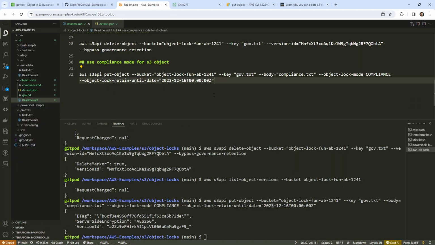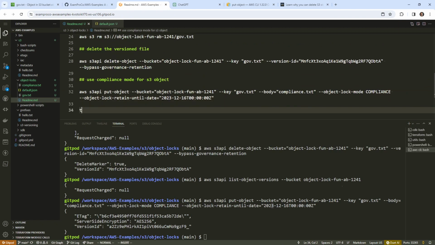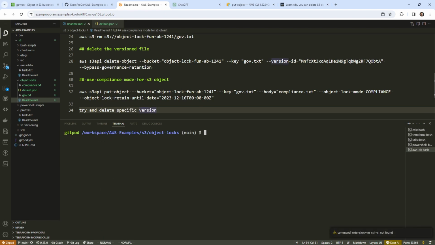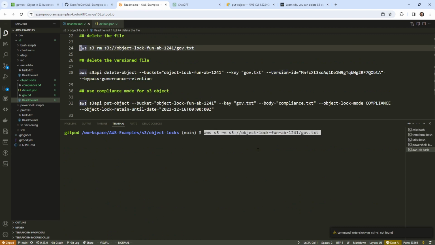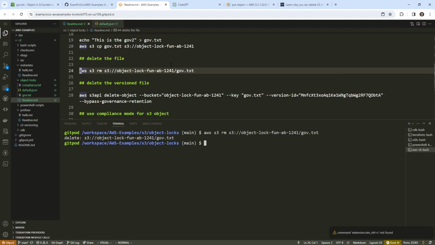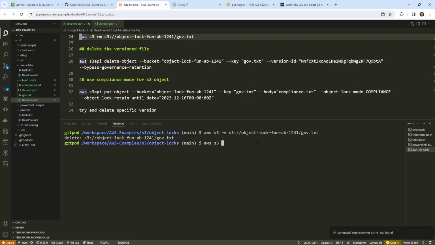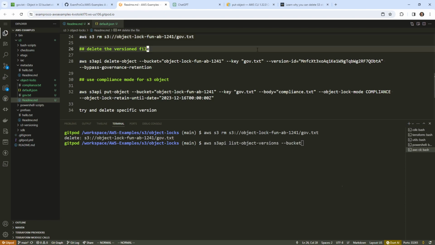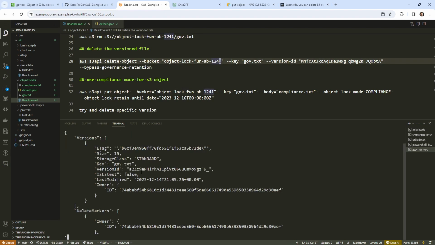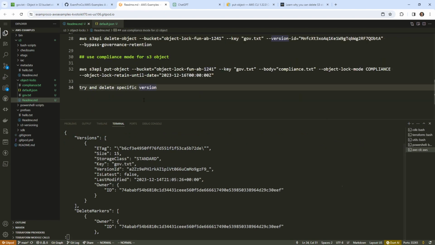So what I'll do, try and delete specific version. Because we know we can delete versions, right? Oh, I don't know. Let's find out. What happens if we try to delete the version? Okay. Now let's see if we can delete the S3 API list object versions, the version bucket. And so we'll grab this version ID here and we'll try to delete it.